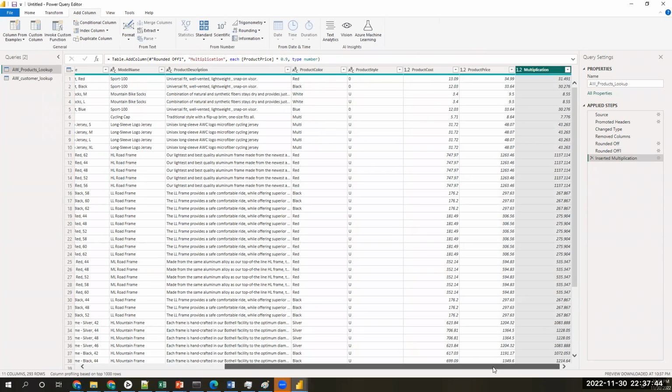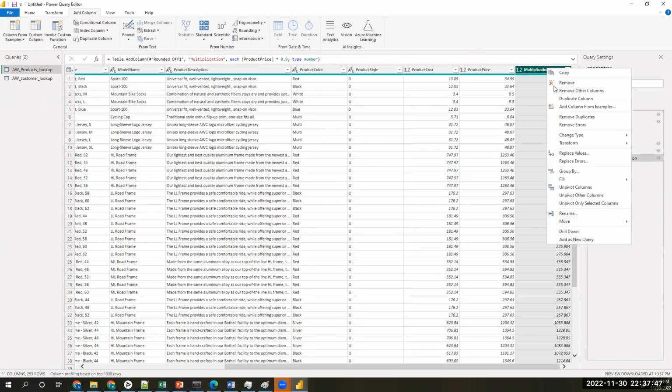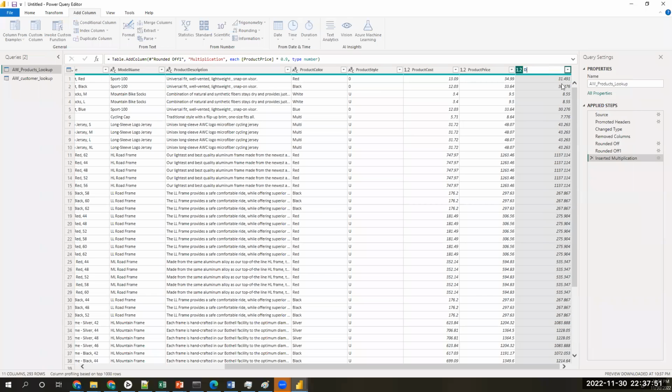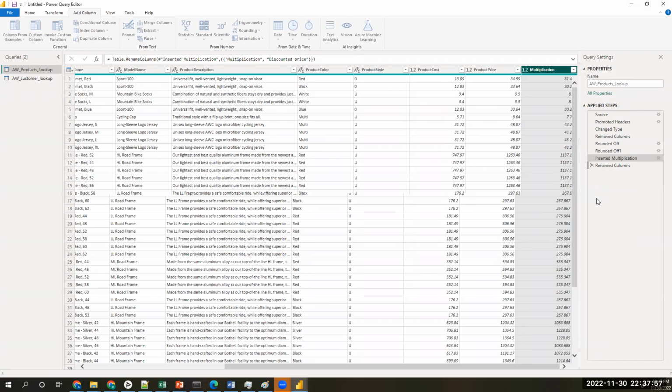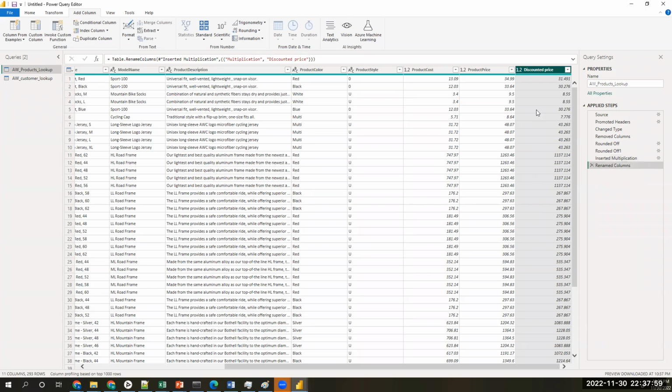Now, if you see, you can rename this particular thing. Rename. Discounted price. Okay, this is the discounted price. Is it clear for each and everyone? Yes. Minimum value, maximum value you can find out.